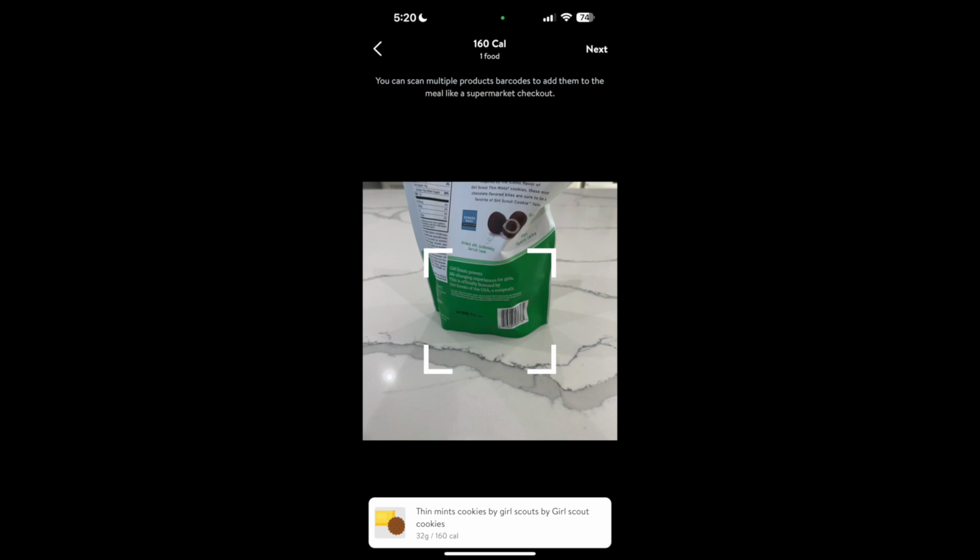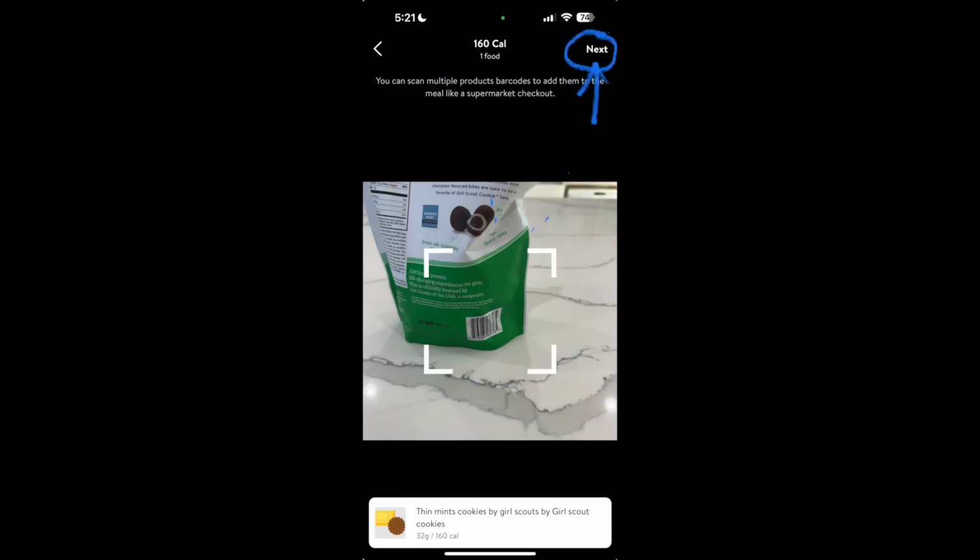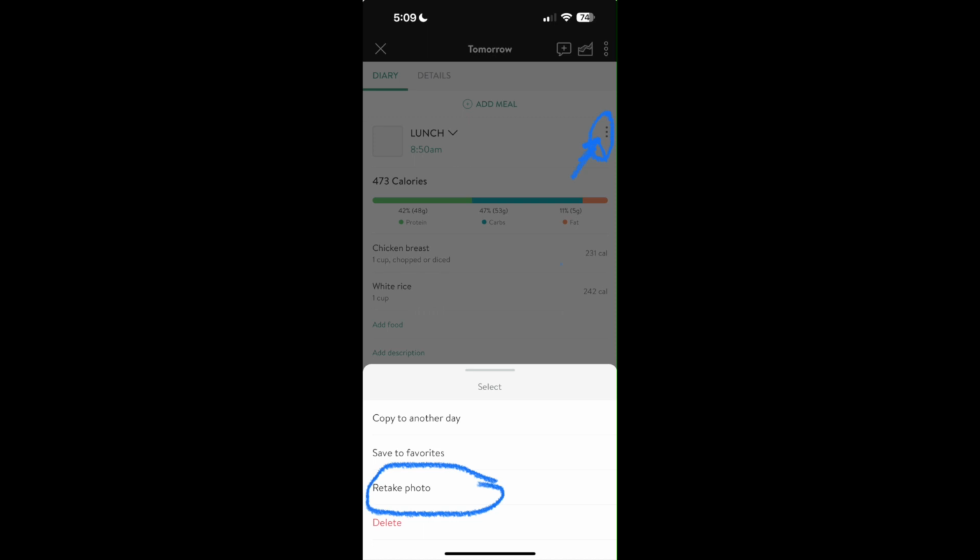All right, how does the scanner work? I know this isn't the best example, but I just want to show you this is a new item that's at Costco, so it's always pretty much up to date. You just take a picture of the scanner. Up at the top, you hit next. Once you do that, this is going to come up. It's these Thin Mint cookies. You click that, and it will automatically add it.